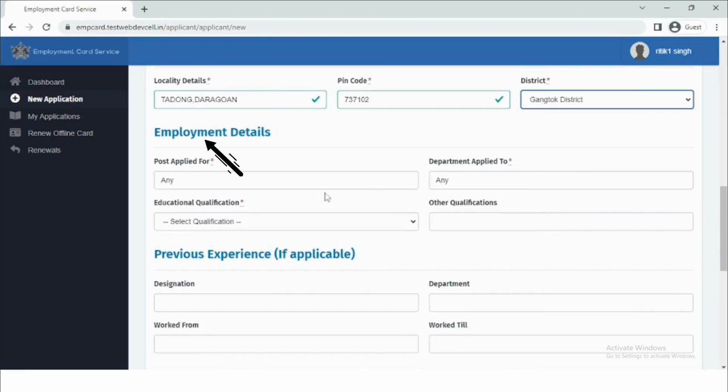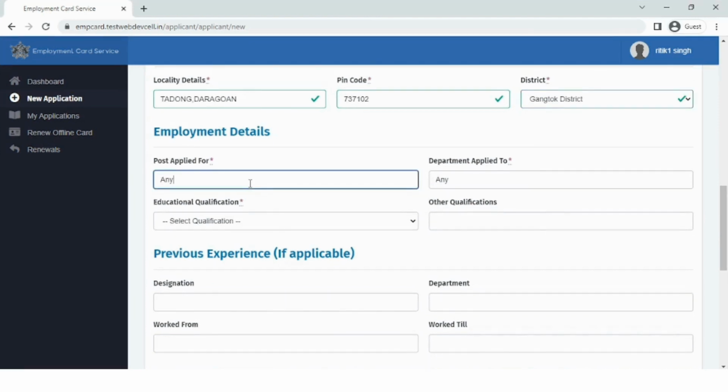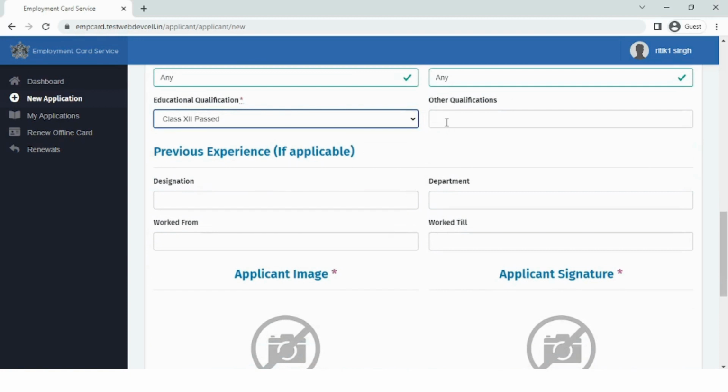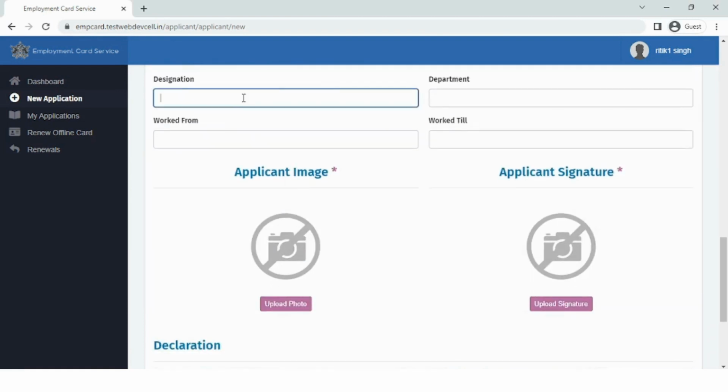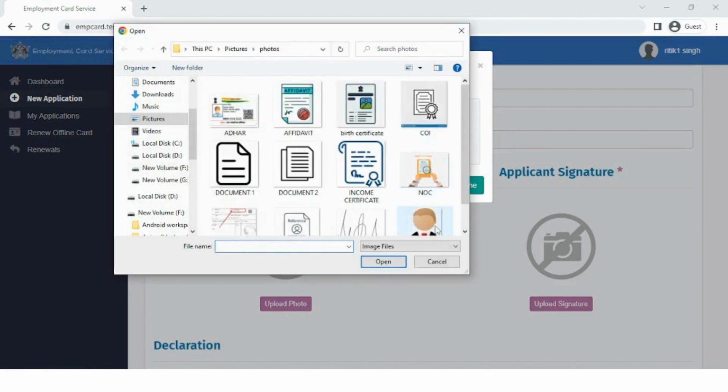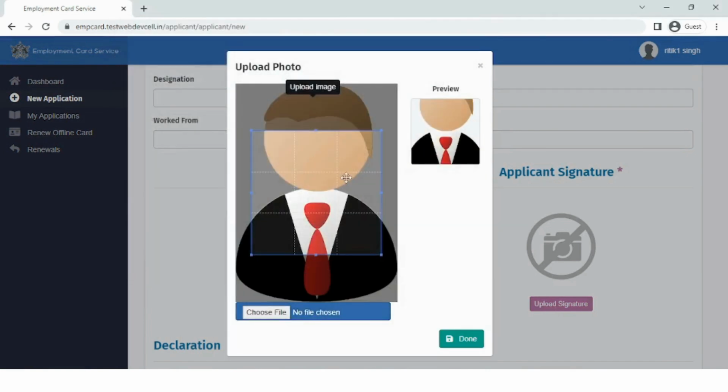In the employment details section, the user needs to fill up details regarding the employment. The post applied for and department applied to will be any by default. Select the desired educational qualification and enter the desired qualifications. In the previous experience field, the user needs to specify the details regarding their previous employment. After this, the user needs to upload the photo of the applicant, image and signature.